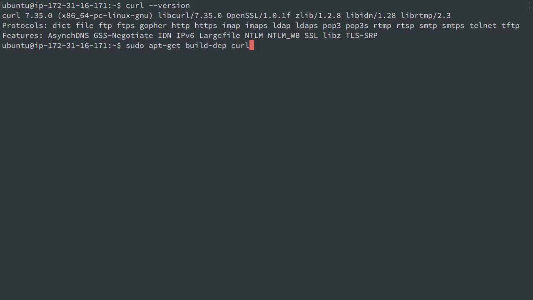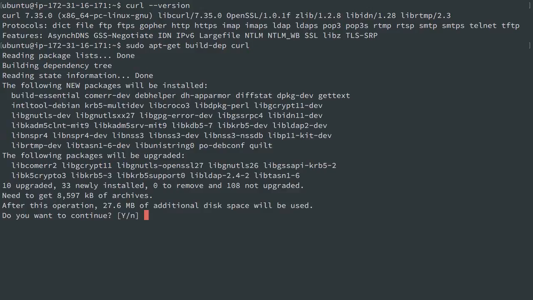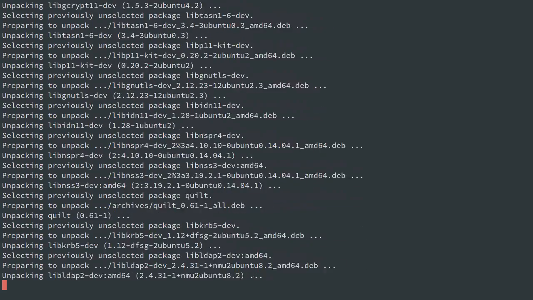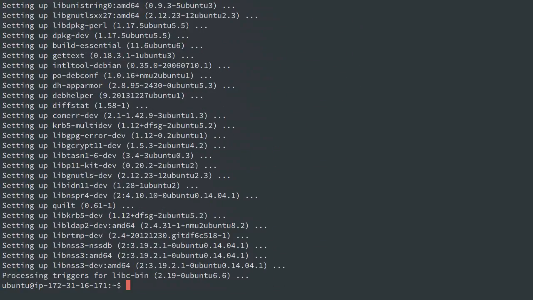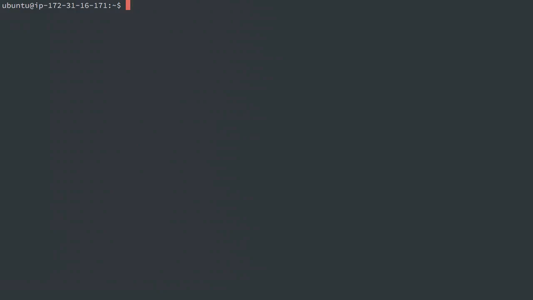So what I'm doing is using apt-get, and I'm telling it to install any dependencies that curl has that it needs in order to build the curl library. That's kind of a shortcut for figuring out yourself all the dependencies and getting them yourself. So this will install any libraries needed so that I can now build curl from source.